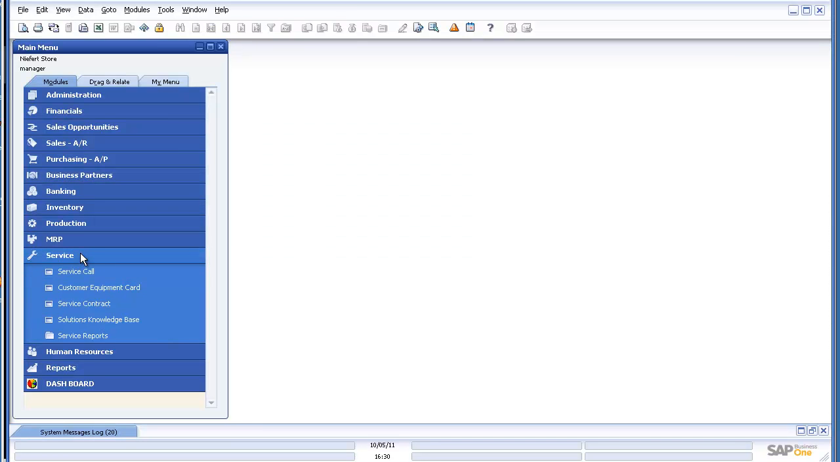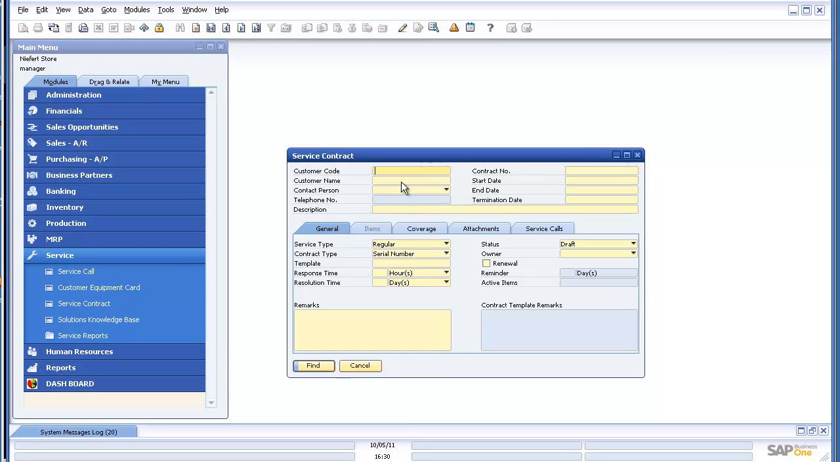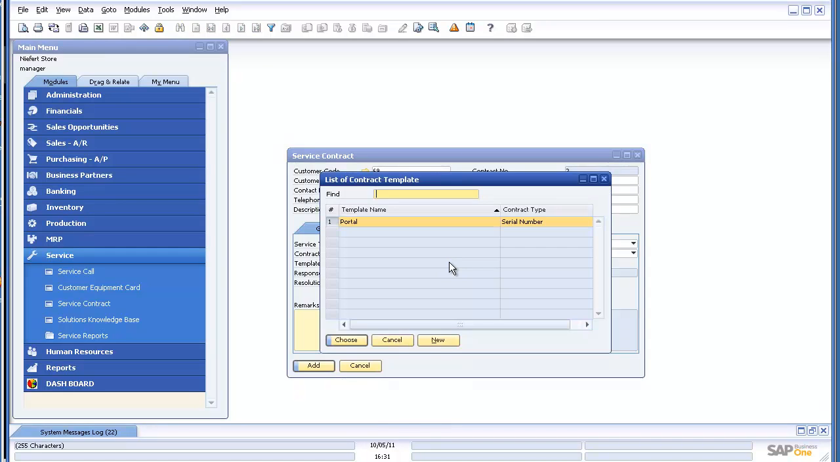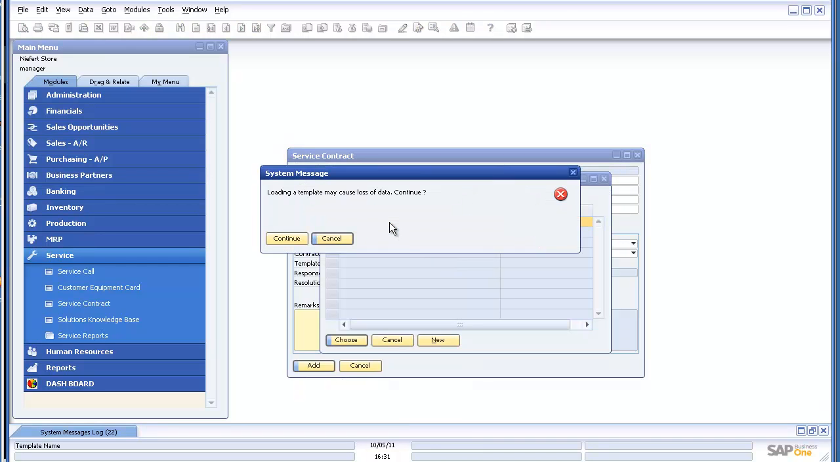So in SAP under service contract, we're going to add our new user. So when I add this user, this will be the service contract. It can be a regular contract, or we can even specify it to be warranty. And then based on if it's a customer, you can also do on items. So we have our service contract, and here's our template.